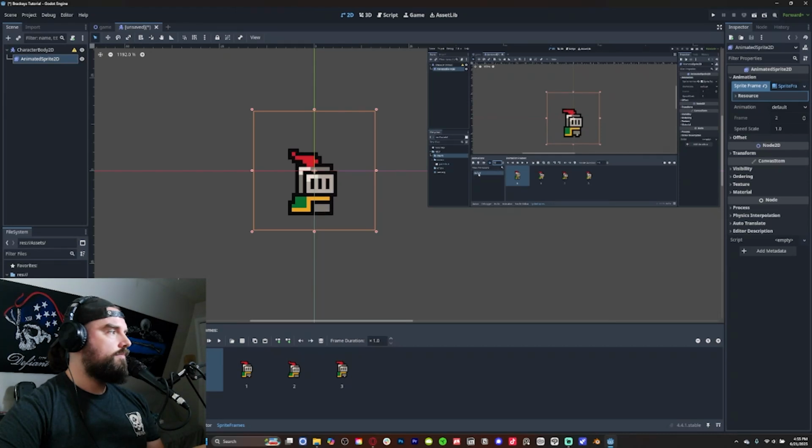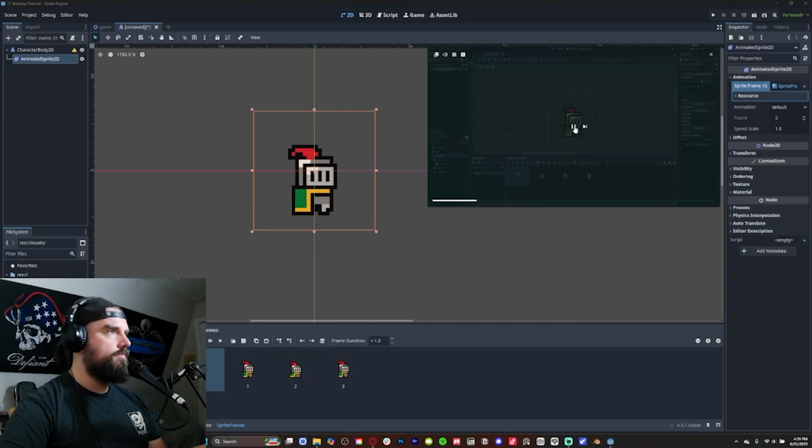I'm going to increase the FPS here to 10 to make it go a bit faster. I'm also going to rename the animation here to idle. I'm going to enable autoplay to make sure it plays right when we start the game.